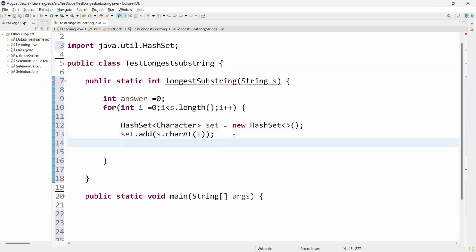Now we'll create an inner loop, one more loop over here. In this loop, the inner loop will iterate from the current starting point to the end of the string. So we are trying to expand the substring as long as the characters are unique. In the inner loop, we can say int, we'll go with another variable j equal to the current variable. Already 0 it started, so the next is i plus 1.